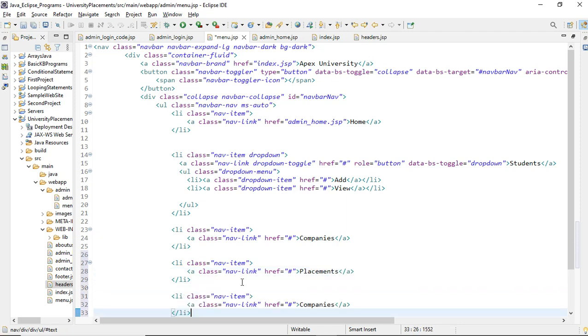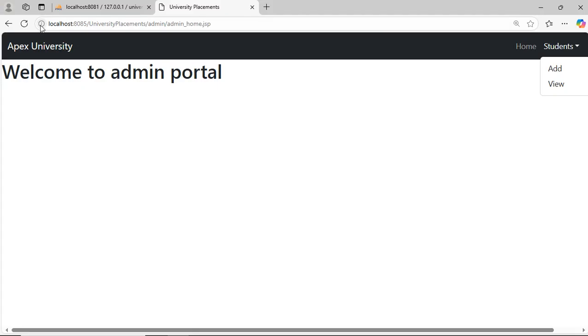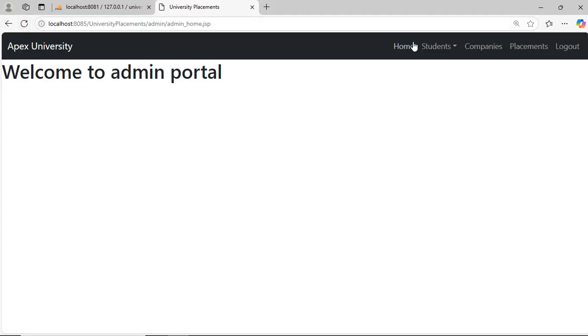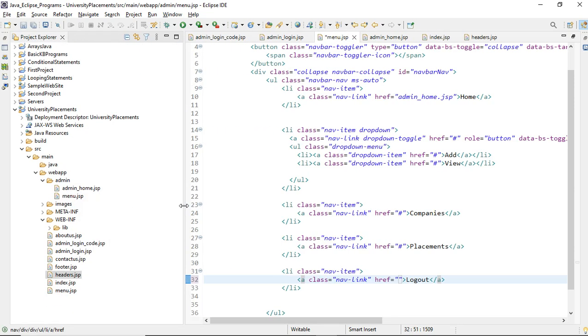And one more menu I'm going to add: logout. Now if you observe carefully, all three menus are added here: home, company, placements and logout. Once it is logout, when you click on logout, which page should you get? You should get back to the index page.